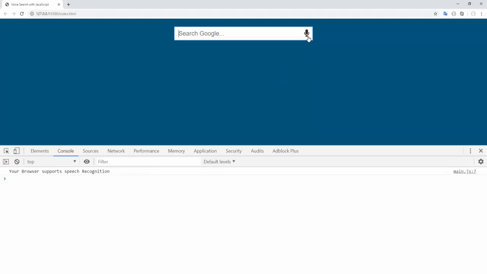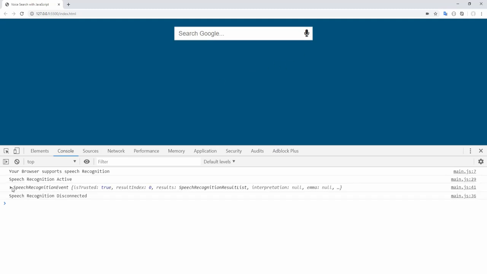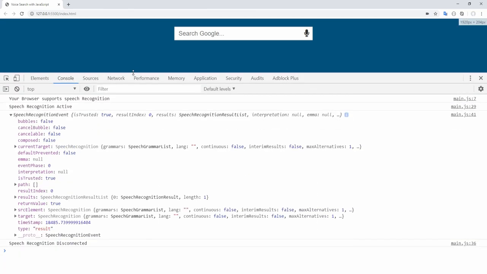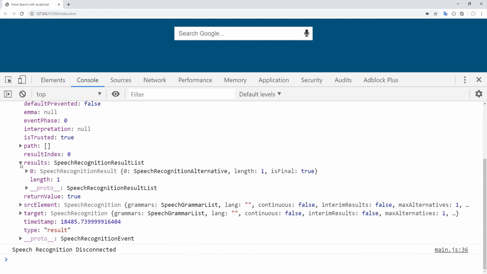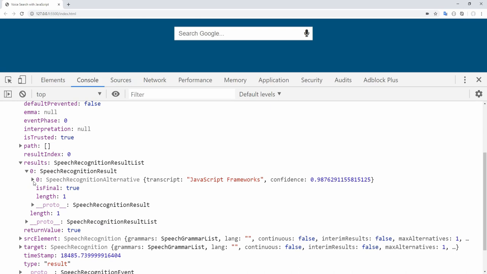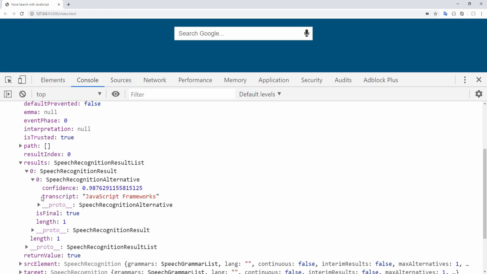So now I will start recording and say something. JavaScript frameworks. And here we get the event object. Many things in here, but what we are mainly interested in is the results field, which is actually a two-dimensional array. And in here lies the actual result we were looking for, the transcript. And we also get the confidence level. So we are almost 99% certain that this is what I said.